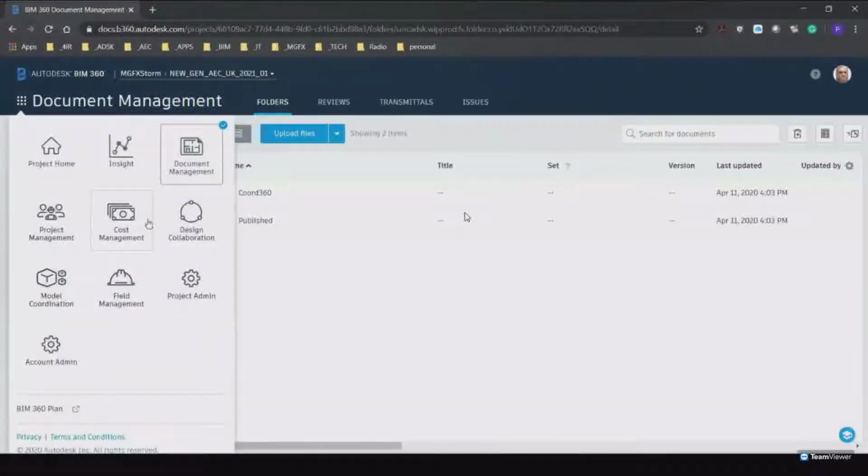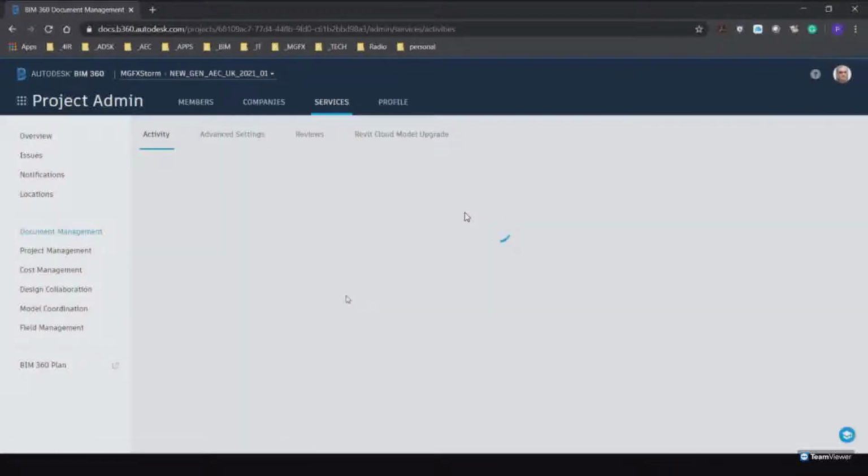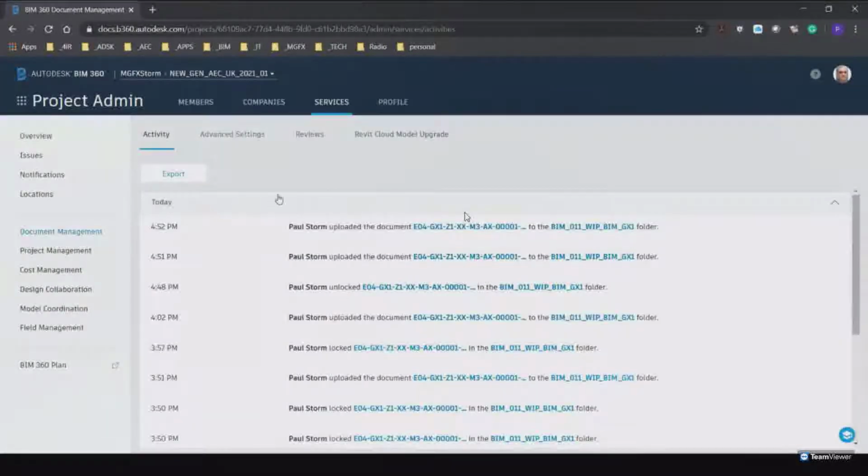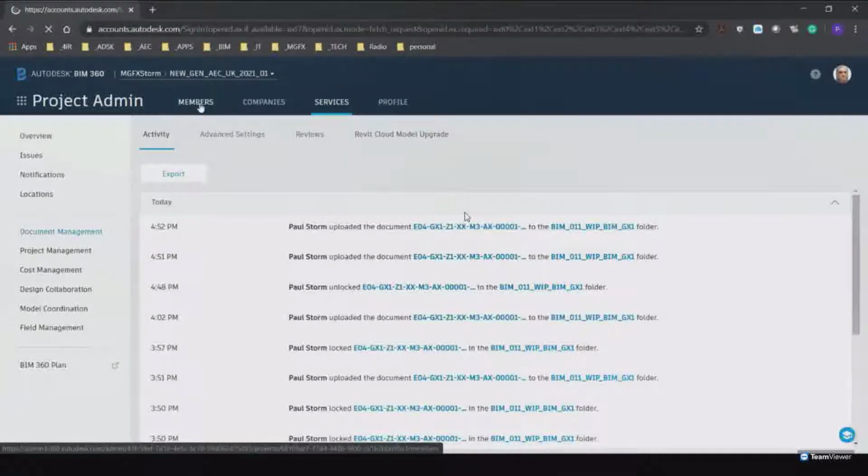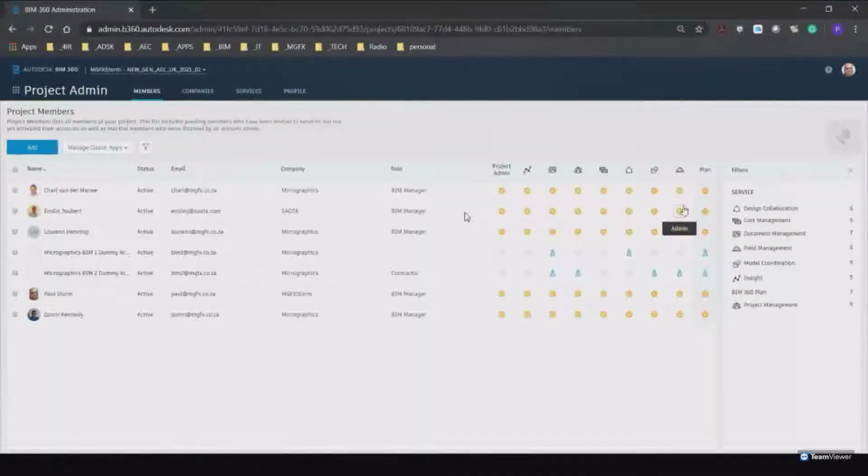There we can see all the modules that are available. There is the project administration, where we manage our licenses from. Looking at the membership, on the right hand side you can see the services that are available. One of them is Plan, and you can see how Plan is grayed out, and I can't click to change the assignation of those licenses.